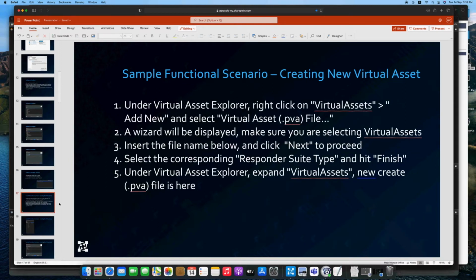So the next thing is I will create a sample functional scenario, which is creating a new virtual asset. How we usually create a new virtual asset is you go to the Virtual Asset Explorer, right click on the virtual asset, then Add New and select a virtual asset, which we call a PVA file.